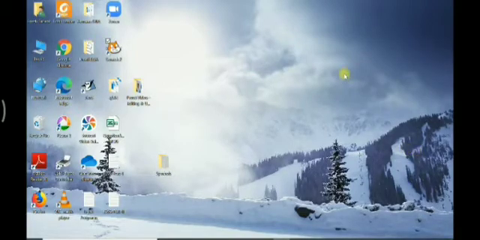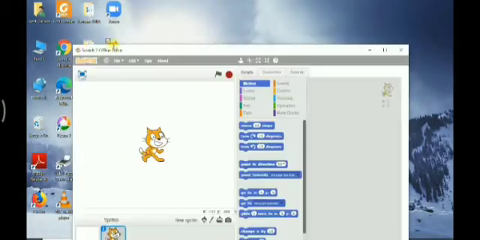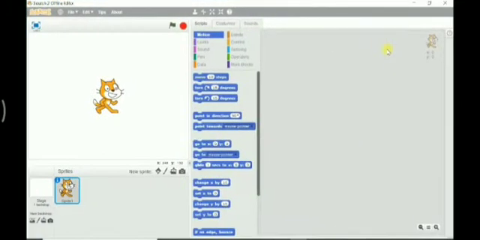So let's start. First we will open the Scratch. So this is the working environment of Scratch. Now before starting, first we will understand what is Scratch programming. See, what is Scratch? It's a programming language that allows us to create animations, games, interactive stories and other arts.